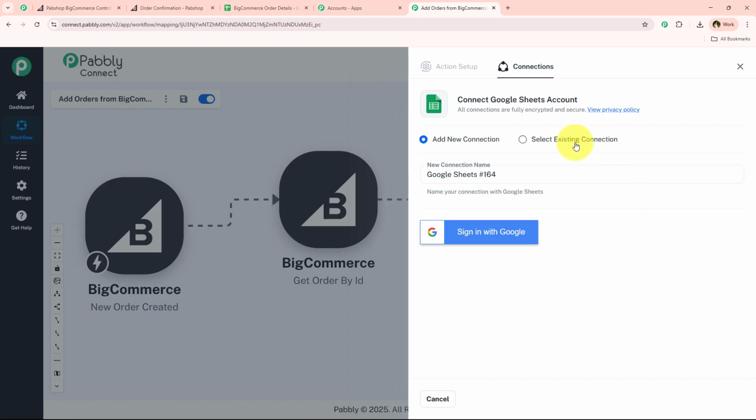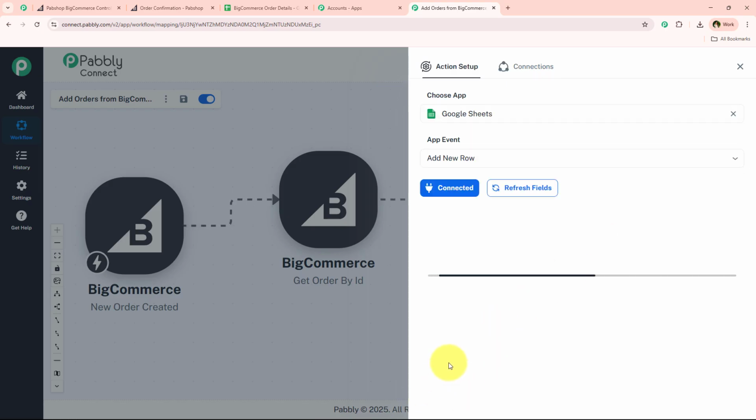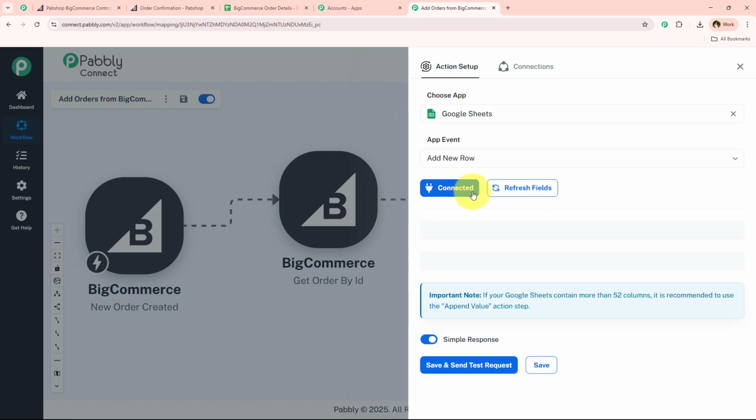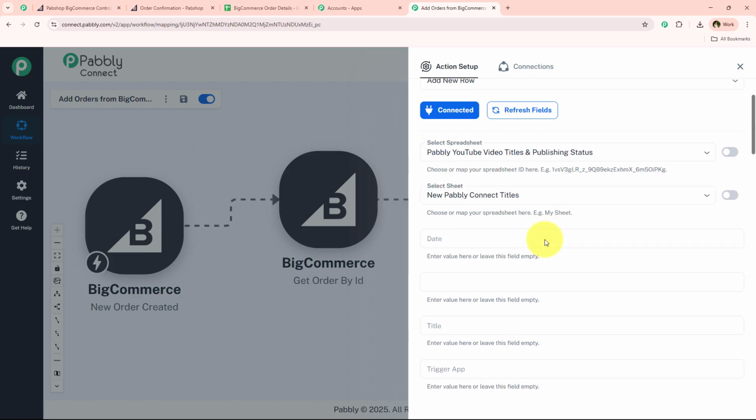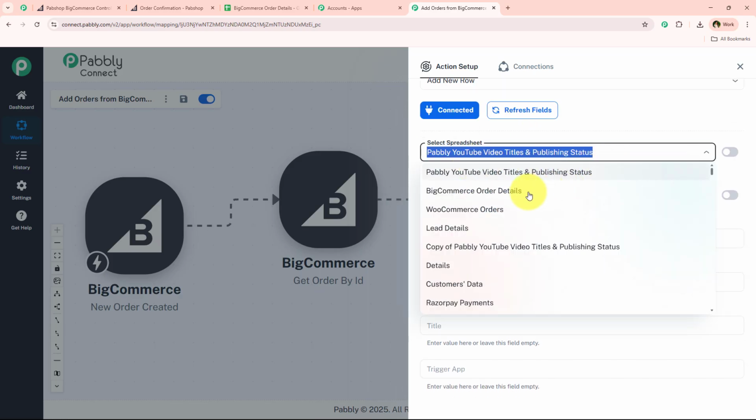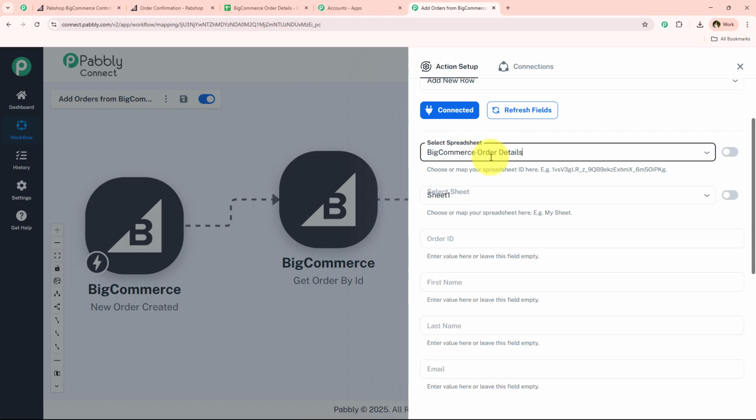I've already connected my Google Sheets account, so I'm just going to simply go to this select existing connection and then save. And with this, we have successfully connected our Google Sheets. Now I'm just going to move on further. I'm just going to simply select the spreadsheet right over here, which is BigCommerce order details.